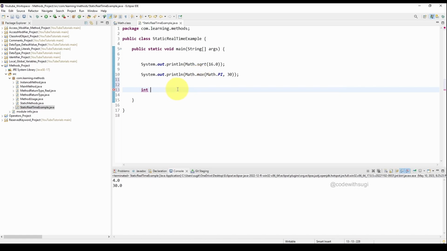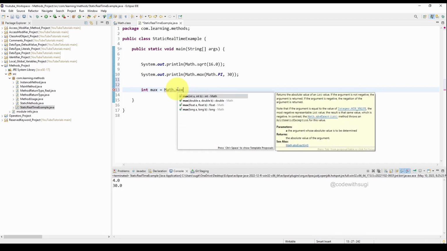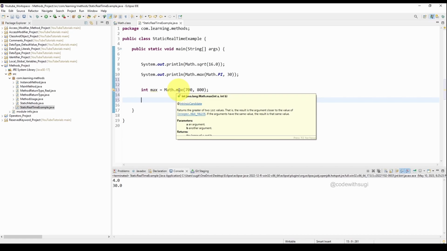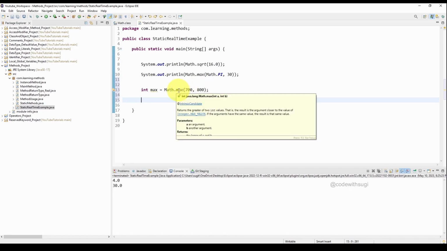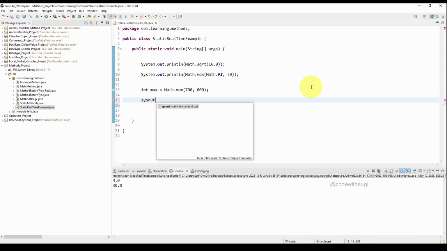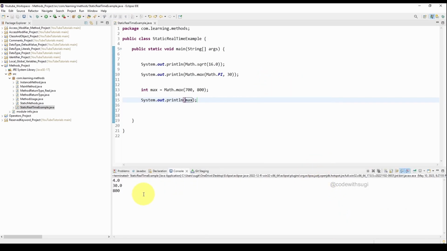Now I'm going to say int max equal to Math.max of 700 comma 800. Now if you mouse over here, it's taking the integer-argument max function. Whatever value you are providing, it will take the max method based on that value. So this is the use of method overloading. Now I'm going to print out the value we have in max. I'm going to run this program. So we are getting it as expected.